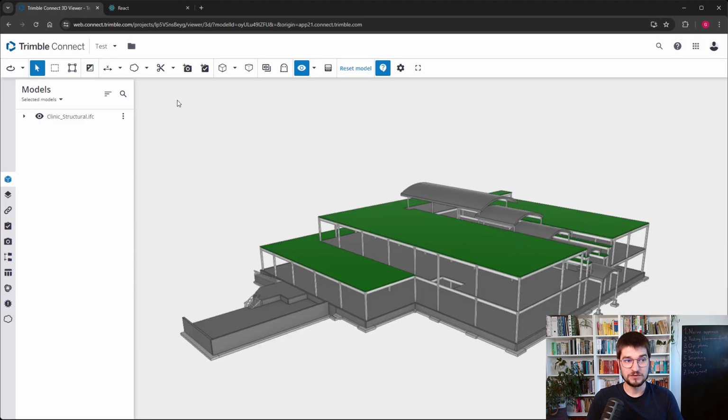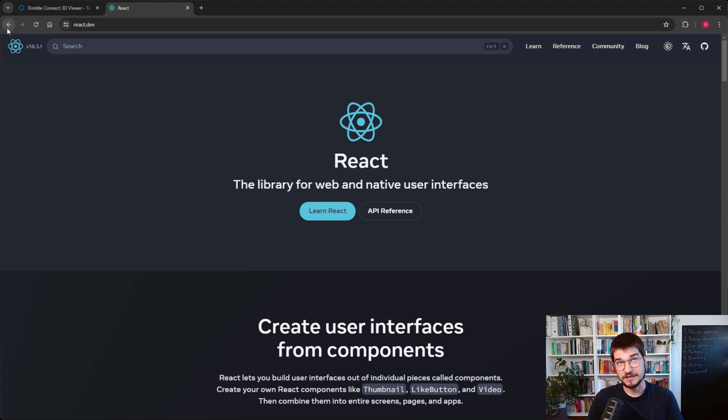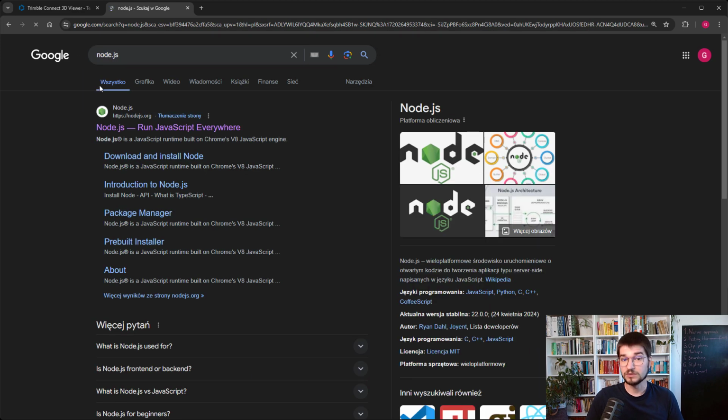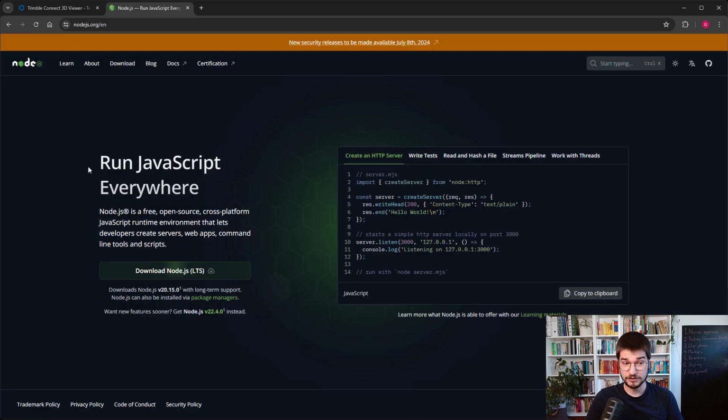Okay, so we have the viewer and we know that we will be using React, but that's not all we need. Because for establishing the proper development environment, we need something more. During the previous lesson, we downloaded and installed Visual Studio Code. Now we know that we need React, but there is one more missing piece, something which is called Node.js. You need to download it and install it on your machine, and it will be running in the background. So now just please download the LTS version and install it on your machine.